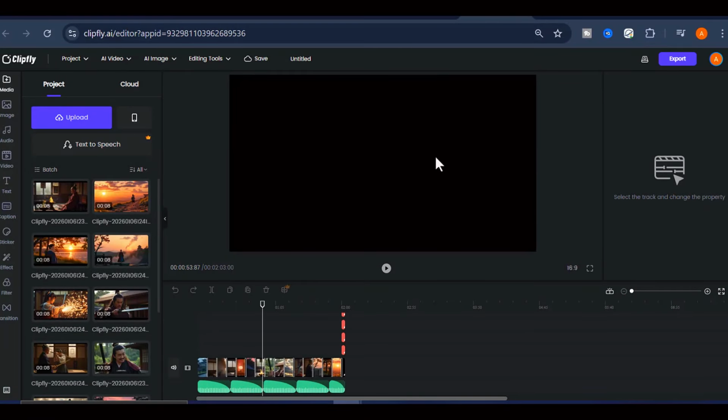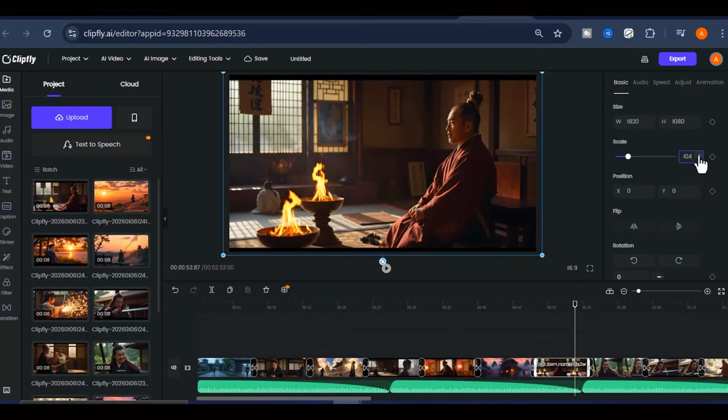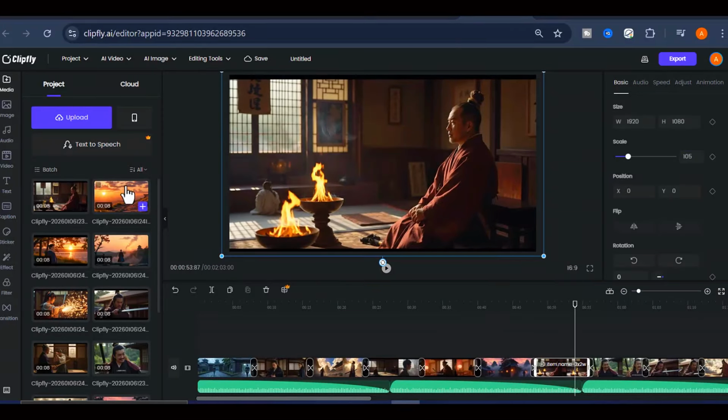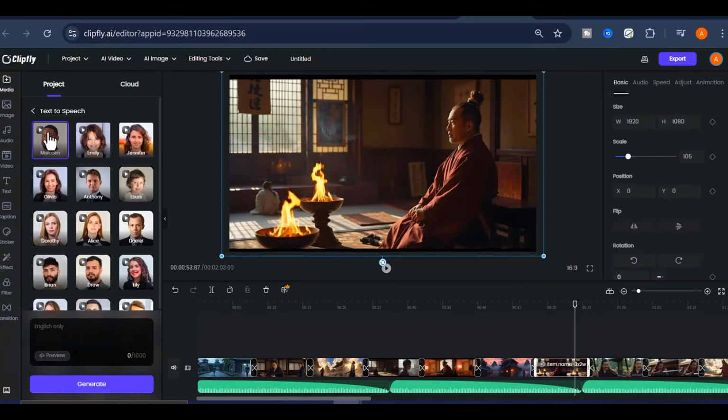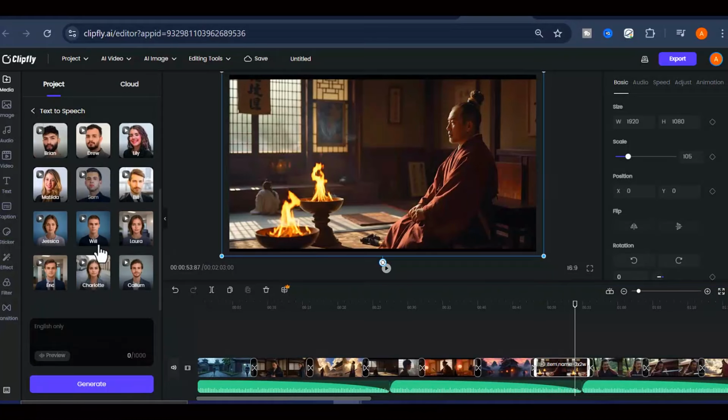Our first editing task is adding narration to the story. The platform includes a text-to-speech feature for this. Click on it and browse the available narrator voices. Pick one that fits your story's tone.